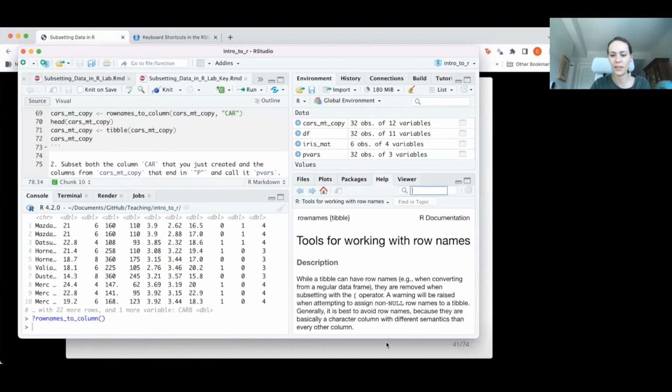Did I share this correctly? Am I not sharing it? Yeah, we can see it. Okay, good. Now we have documentation.